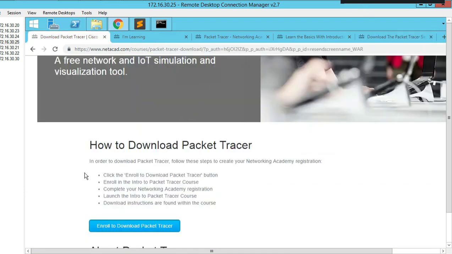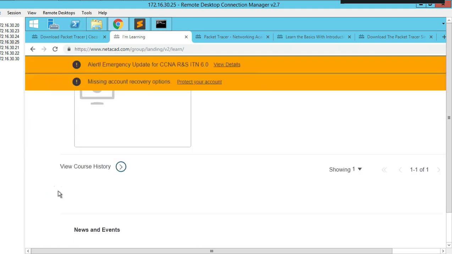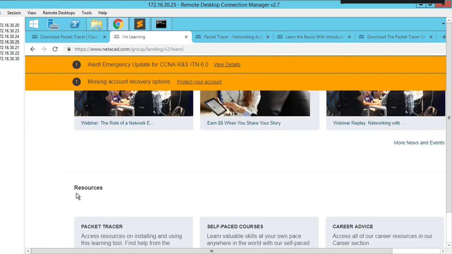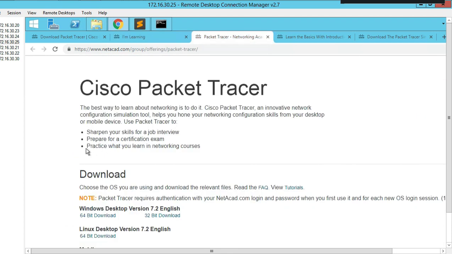Once you're there, you're going to click on how to download Packet Tracer, then click on enroll to download Packet Tracer. Put your information in, username, your password, all that information, and then you're at this page. Scroll down a little bit at the very bottom and you're going to see something that says resources, and it's called Packet Tracer. Just right click on that one, open that page, and you're presented with this Cisco Packet Tracer website.